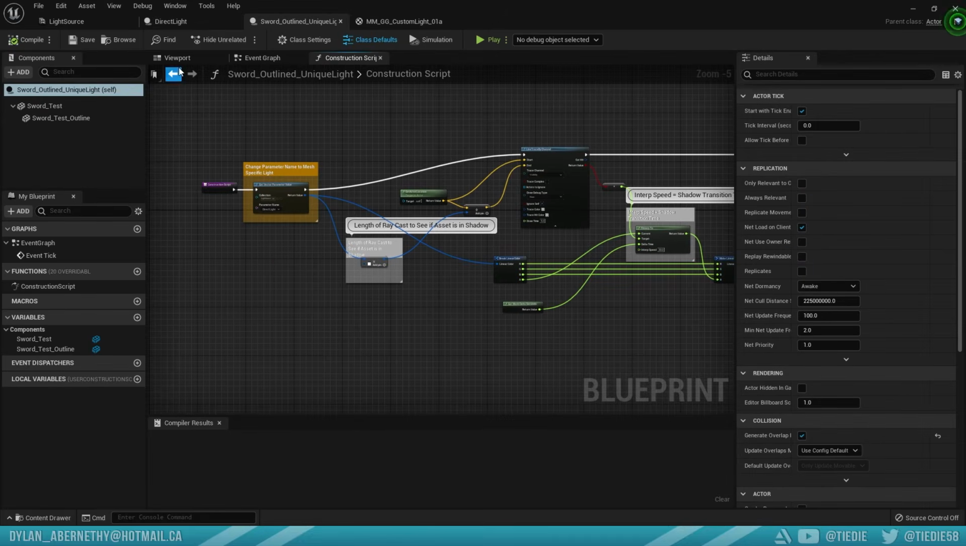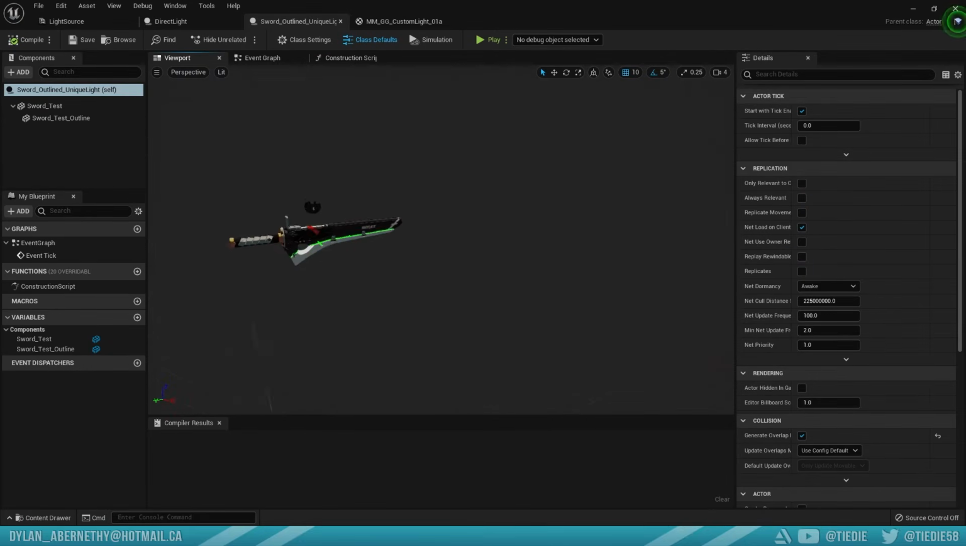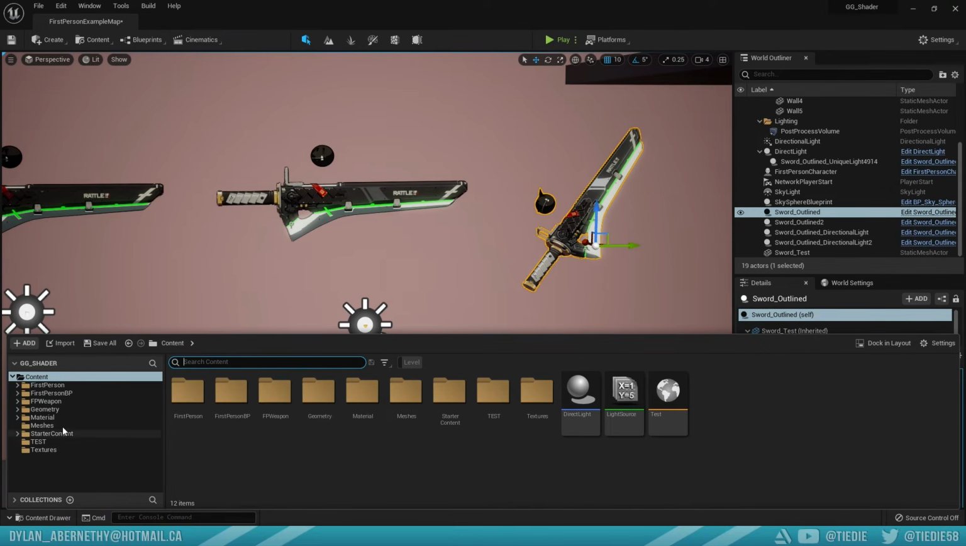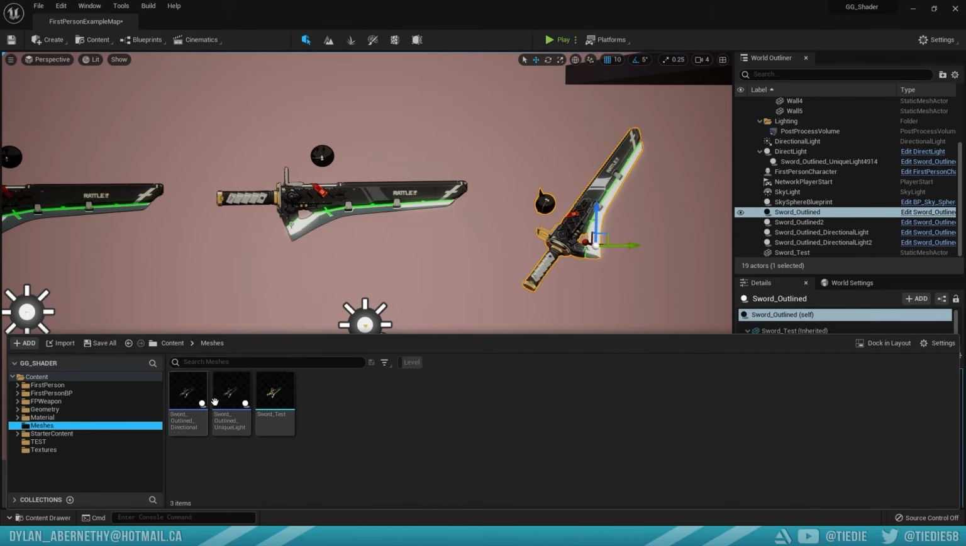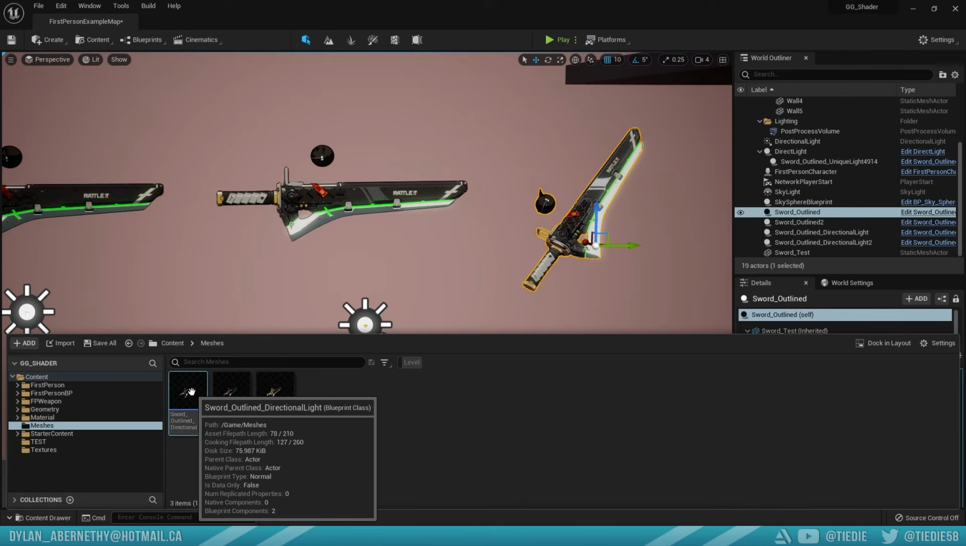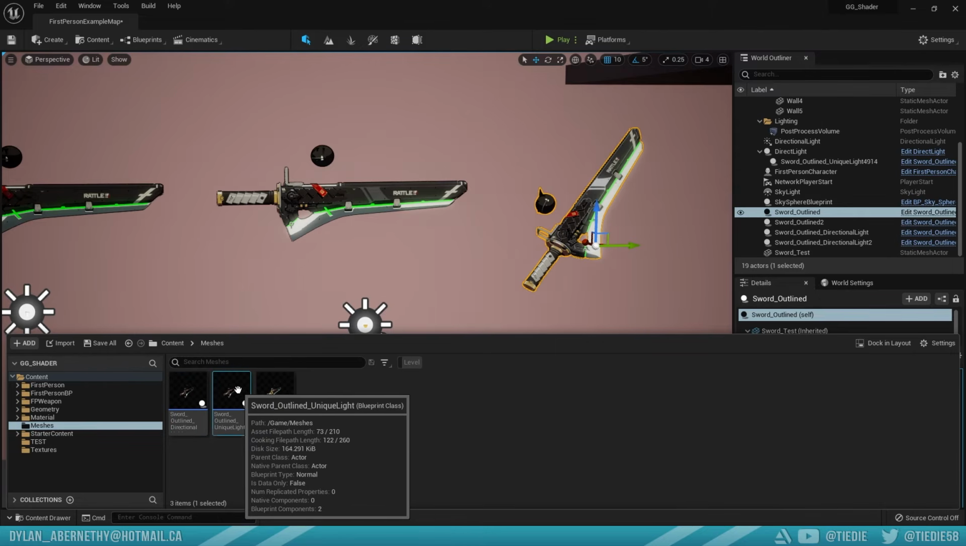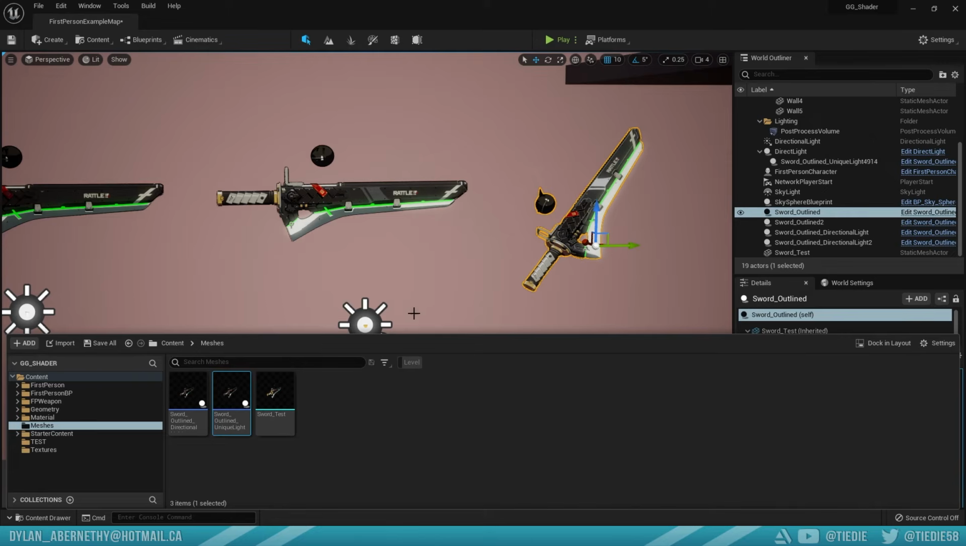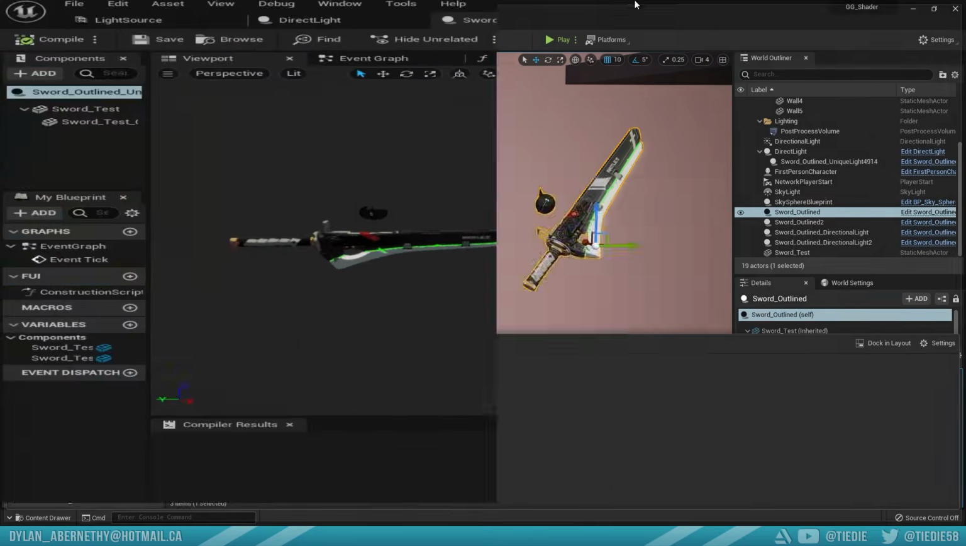So what we can do there is, if we go to our viewport, this is a different blueprint for our sword. For those of you who were paying attention a little bit earlier to a lot of the specific details here, we have different assets for different shader setups. This was the original one we were looking at, which is just a sword with the outline material applied to it and nothing else. Then we have this, the sword outlined with a unique light, which is going to be this second method. So let's take a look at what's going on there.